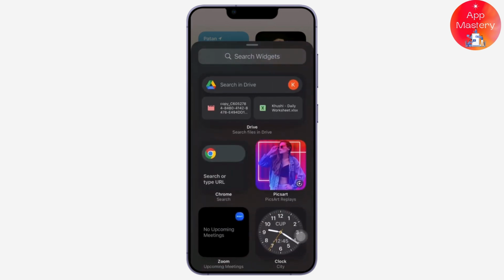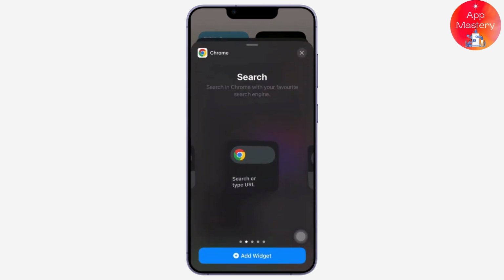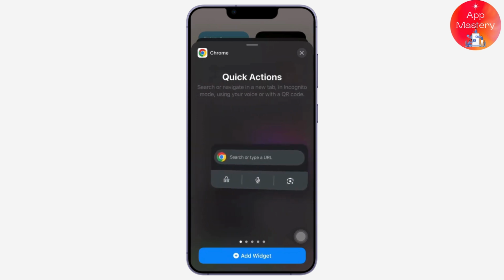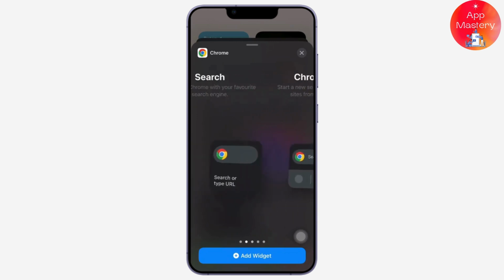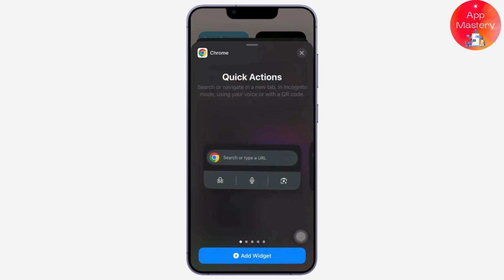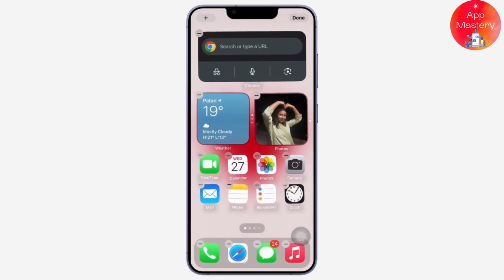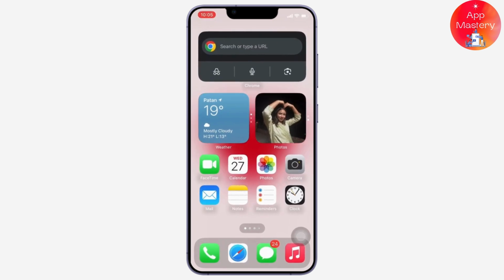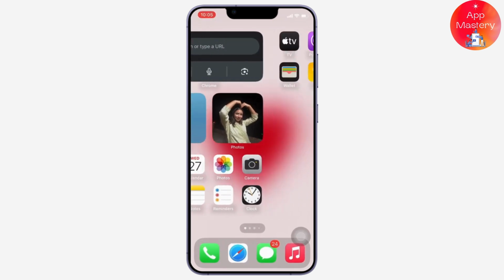So we'll simply be able to click on it, and we will get a lot of options, a lot of shortcuts, and a lot of search bar, quick actions, and a search bar. So I will simply click on quick action right here, and here, as you can see, I'm able to add it in my widget here. And yeah, that is how we can add it.